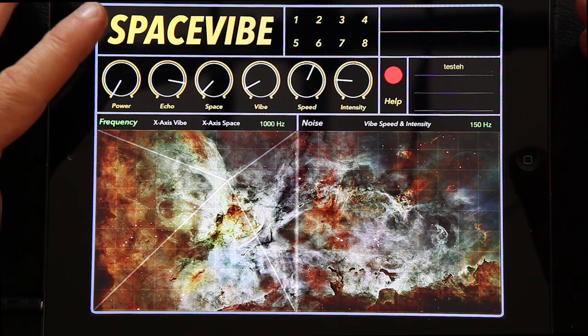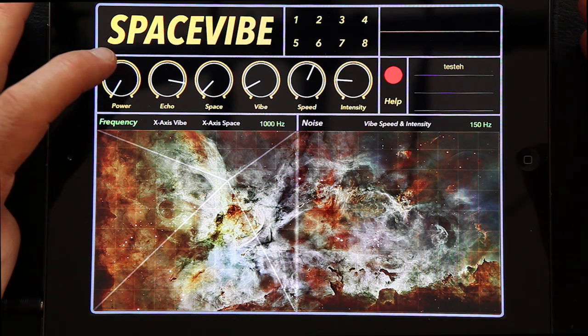I'm just going to do a quick little demo here of what the app sounds like, and then we'll talk about the features.